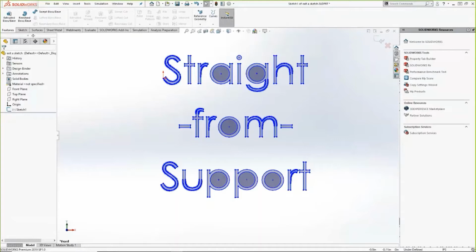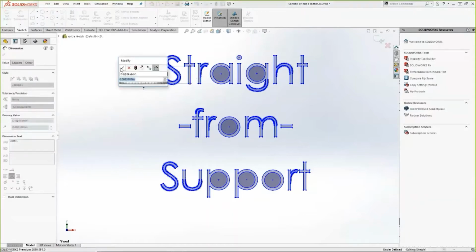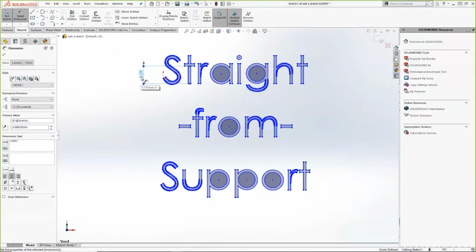So what does Instant 3D and Instant 2D do? Instant 2D, notice, is over in our command manager right here, and this enables us to drag the sketch dimensions and automatically modify the sketches. Something else that it does, so let's say I had a dimension here. I'm not going to change that, so it's 0.9.